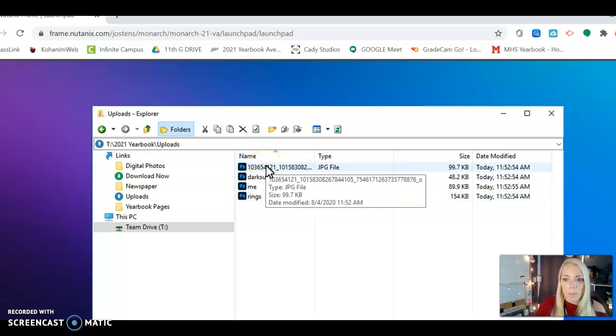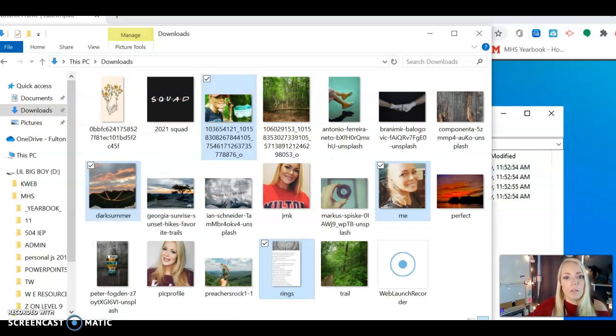So before you start uploading a bunch of photos on here, so that you are able to see what they are and what they mean, I strongly suggest that when you look at your folder, you don't just have files named like 10, 36, 45, 1, 2, underscore 10, whatever.